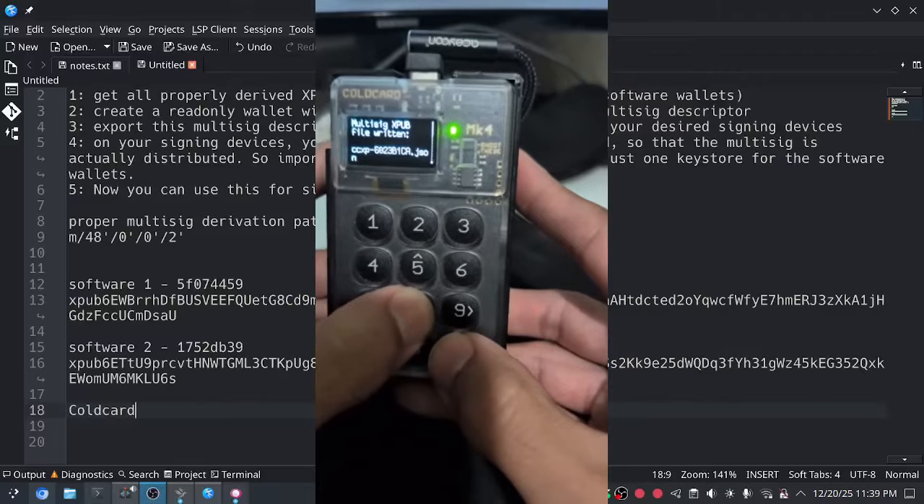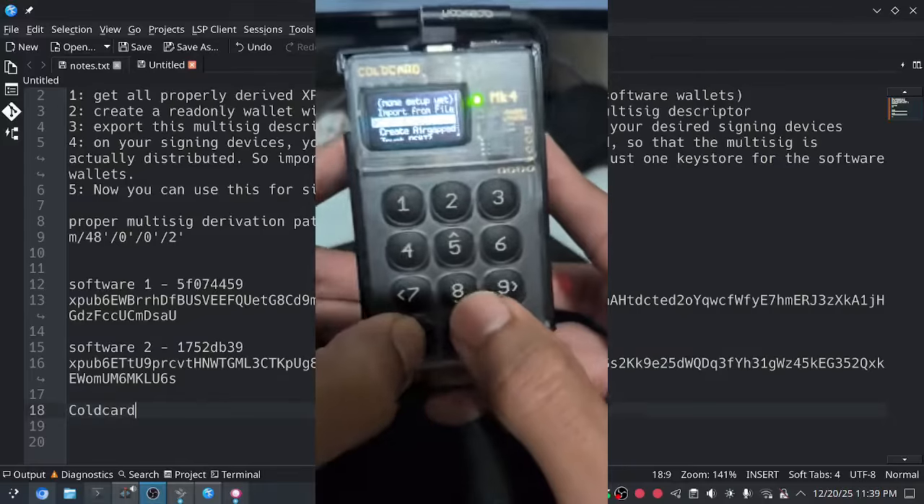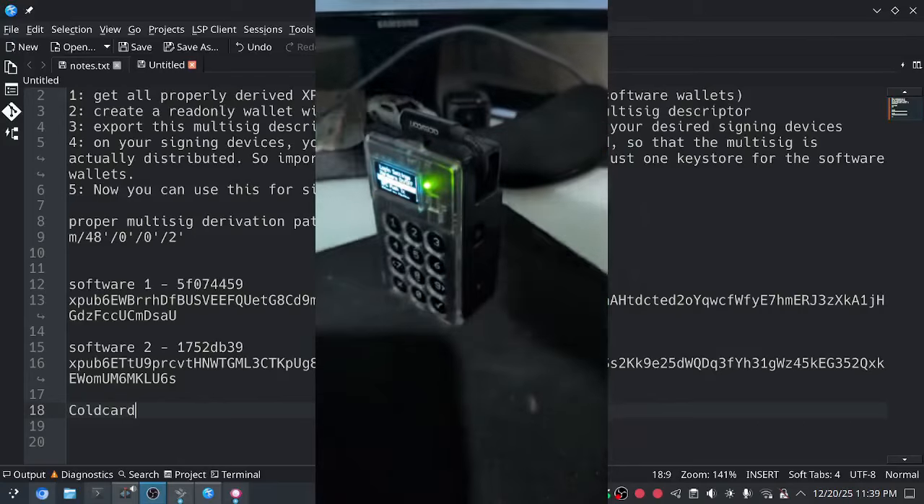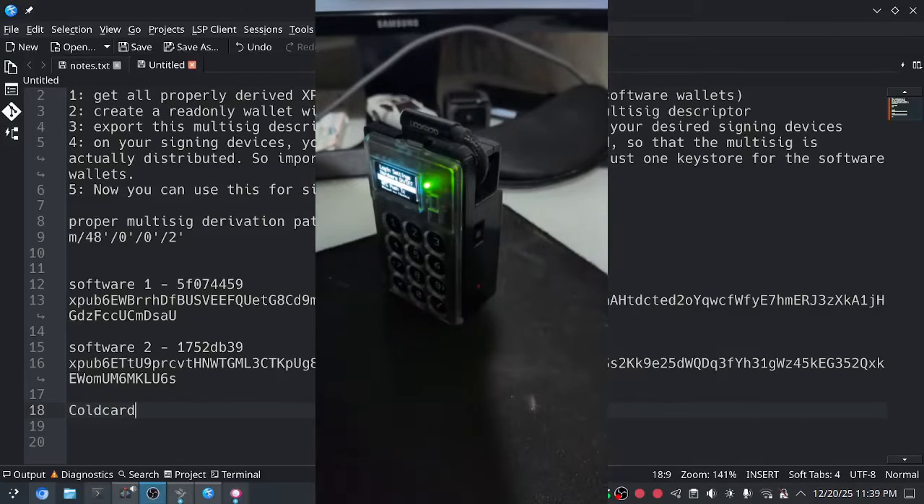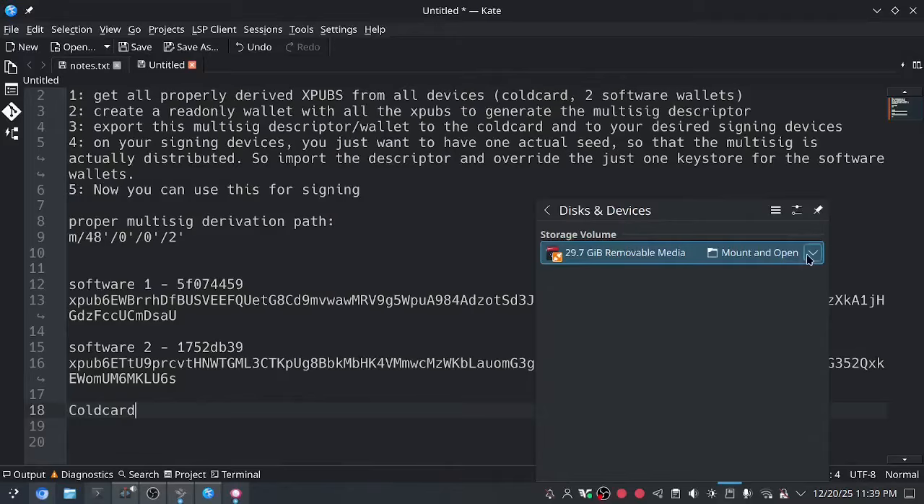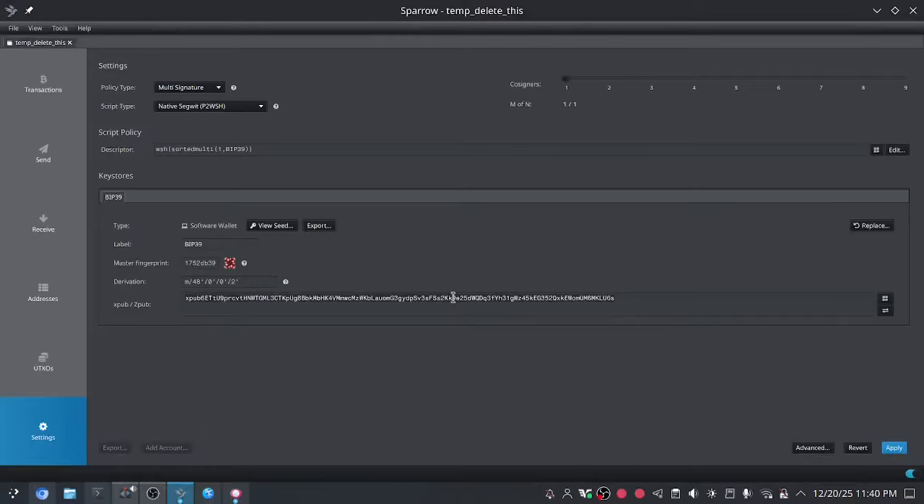And now we have the xpub written to our SD card. So let's go ahead and take it out and pop it into the computer. Okay, so with the micro SD card mounted into the computer containing the xpub from the Coldcard, we need to do the same thing and load it in and make it available here. That way we can copy it and paste it in our notes.